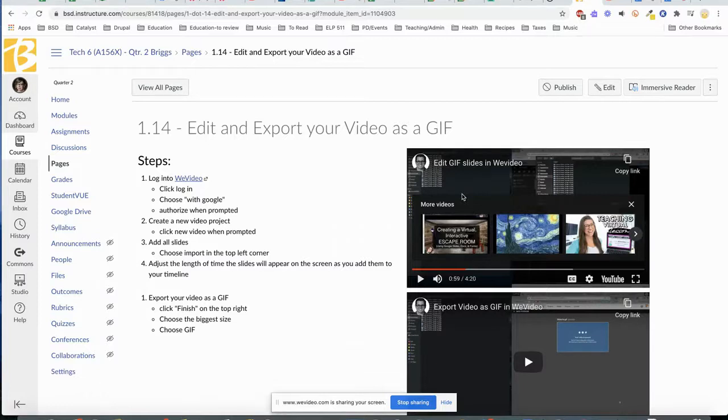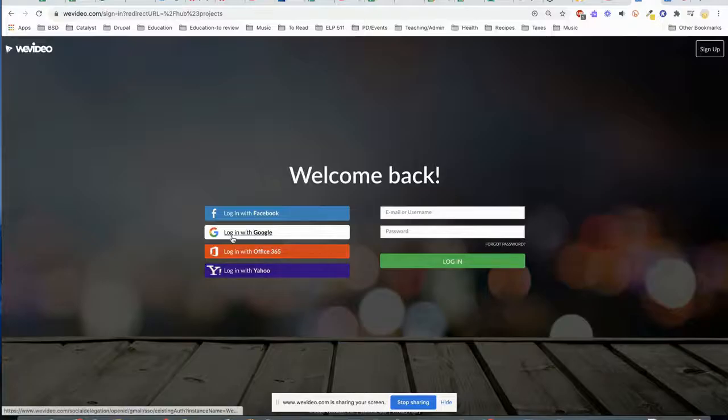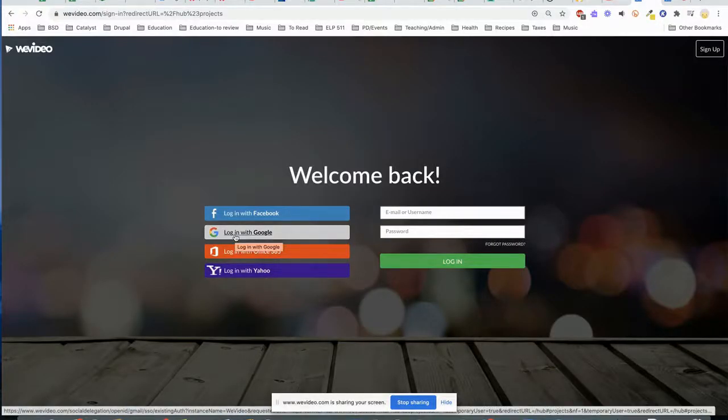Hello students, today we're going to work on uploading our PNGs into WeVideo so that we can edit them to create our GIF. The first thing you're going to need to do is go to wevideo.com. Again, that's wevideo.com. And you're going to click Login with Google. Now, it's probably going to ask you to authorize, just click Allow. And hopefully it should just take you right into WeVideo from there.